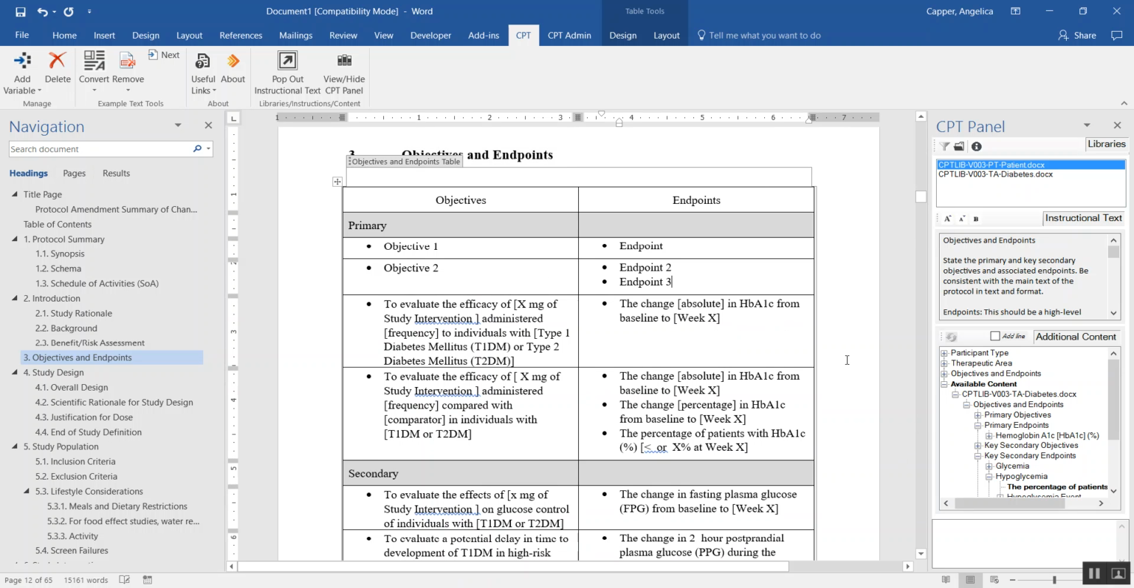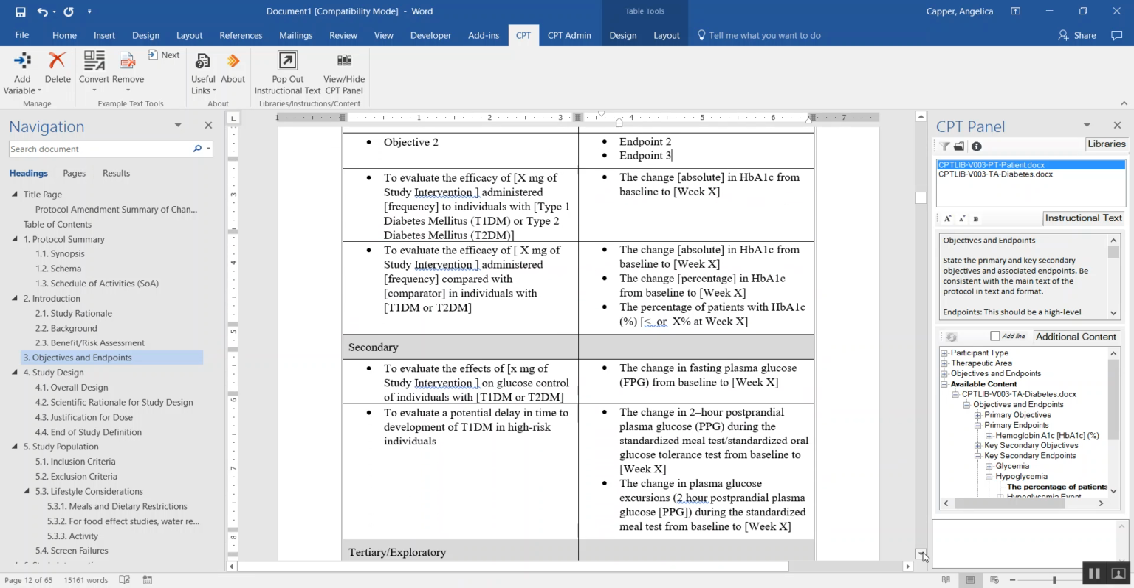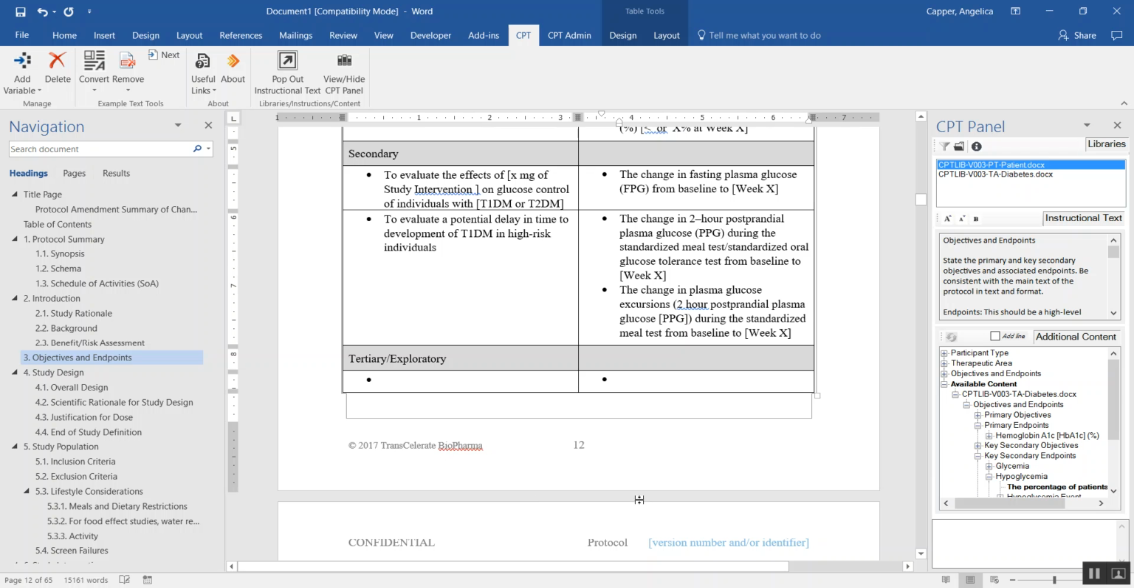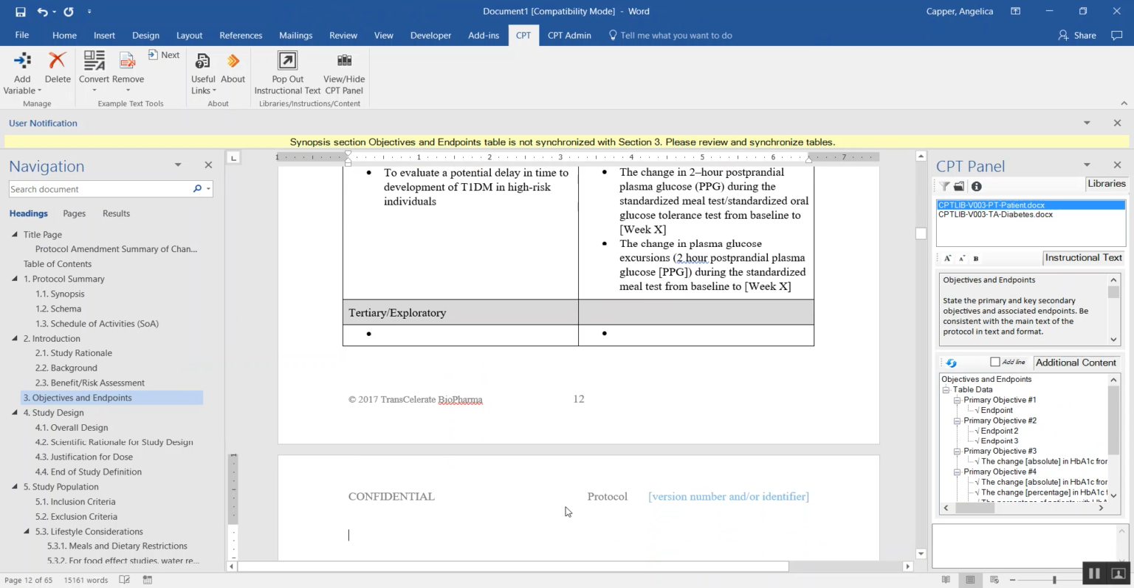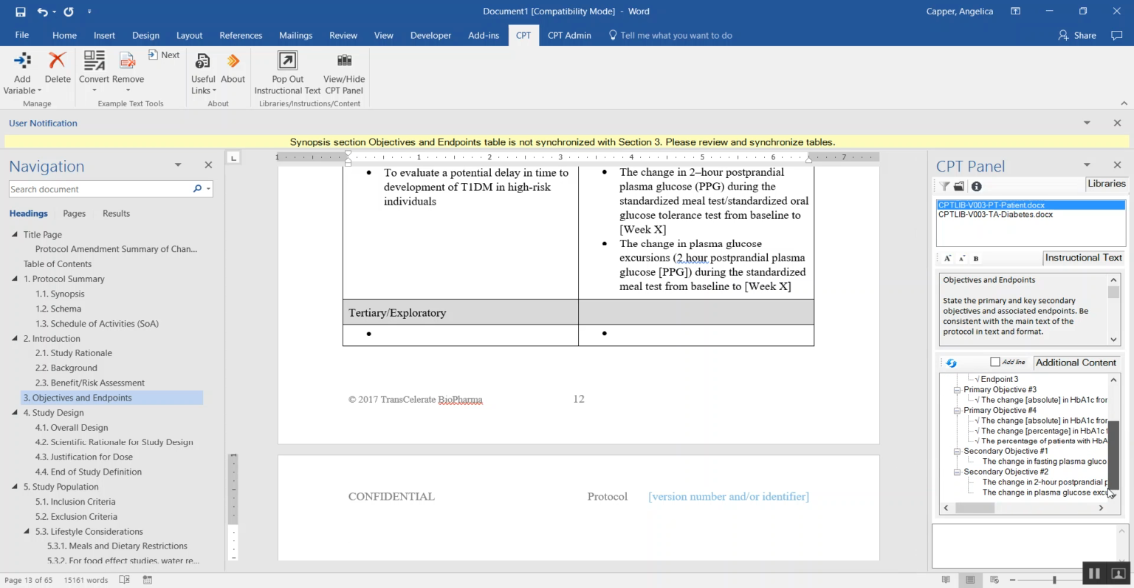upon exiting the table again, when exiting the table, it's important to exit in a free space in the template. Now I will see that my objectives and endpoints are no longer synchronized. I will have to make my selections again.